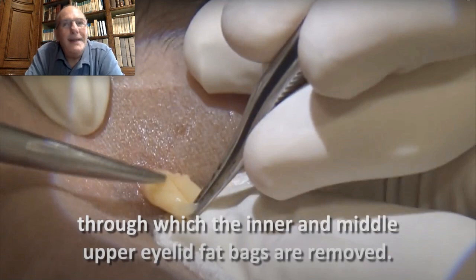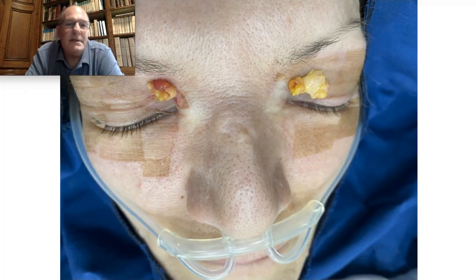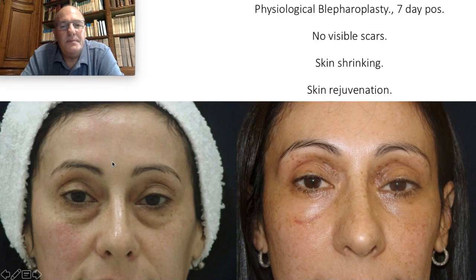It's not called laser blepharoplasty because today many plastic surgeons resect the skin with the laser, but what I propose is the rejuvenation of the skin with carbon dioxide laser instead of resection of the skin. Here we can see the upper eyelid fat pad was removed and the tightening of the skin with laser.